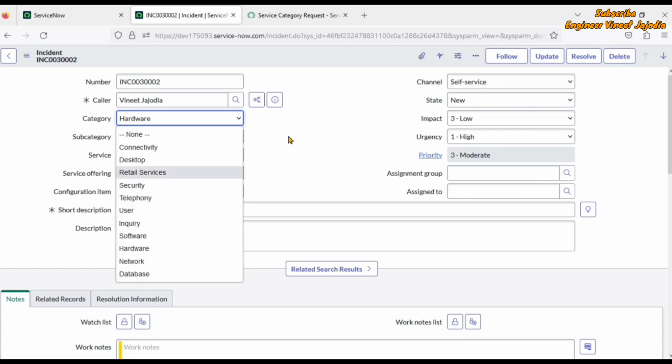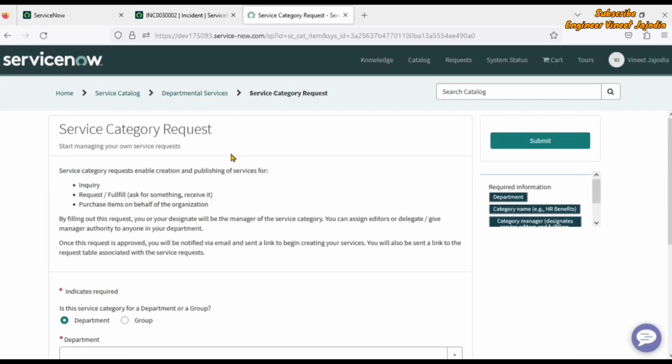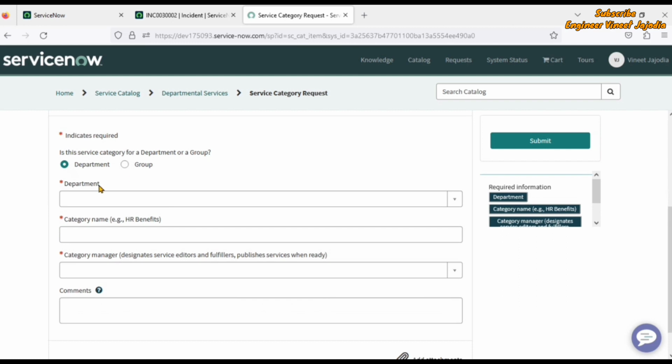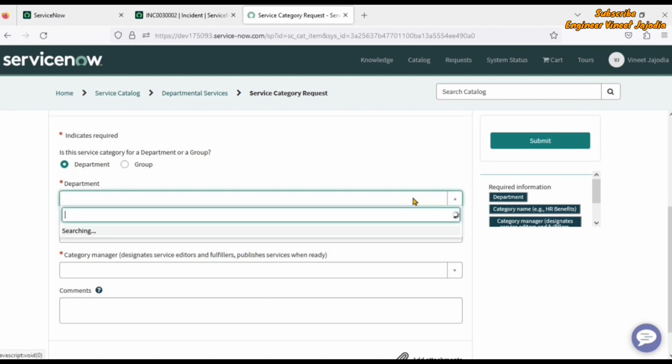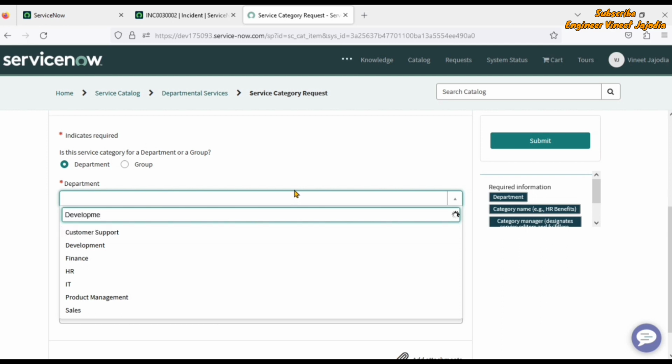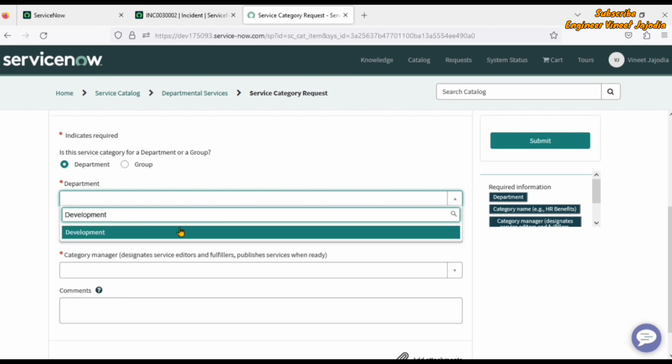What is the functionality we are going to develop is this. If we see on the portal, this is the service portal, and if we scroll down, we have the department field. Now if we click here, we see a search box appears, and if we type something like development, then the development choice automatically comes and the user selects the development choice.